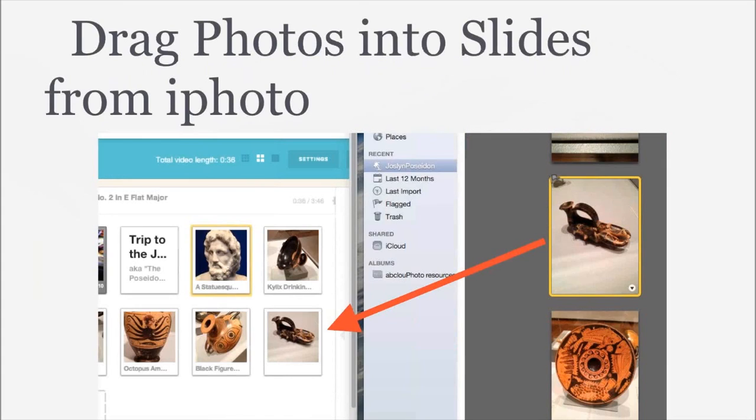You can drag photos into the slides from iPhoto directly, which is kind of handy if you're using a Macintosh iOS operating system. And if you've got your slides organized in iPhoto, it makes it quick to put them together. But you can also import them different ways too. I just thought that was the easiest way, to drag them right from iPhoto directly into your slide.